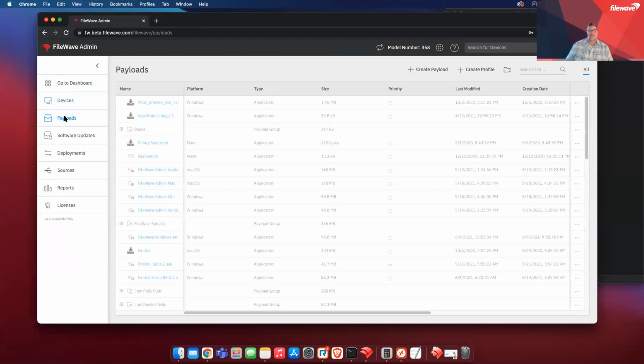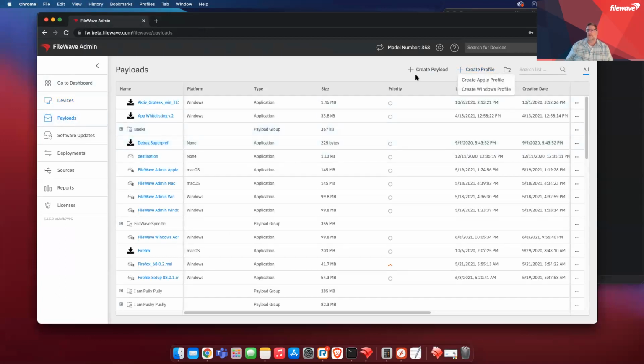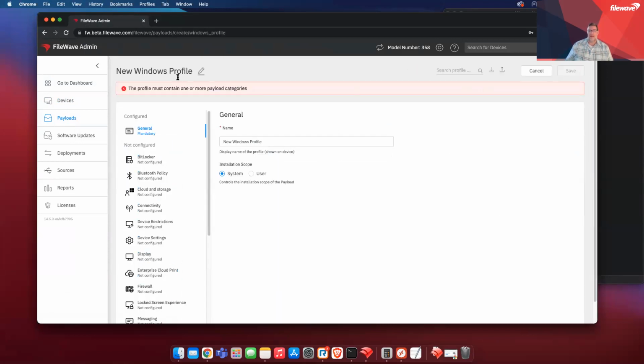So if we go into payloads here, I'm going to create, we'll see some new buttons in here. We can also create new payloads for MSIs and PKGs. And if we have time later, we might take a look at that. But we can create a new Windows-based profile. And we're going to call this block Bluetooth.